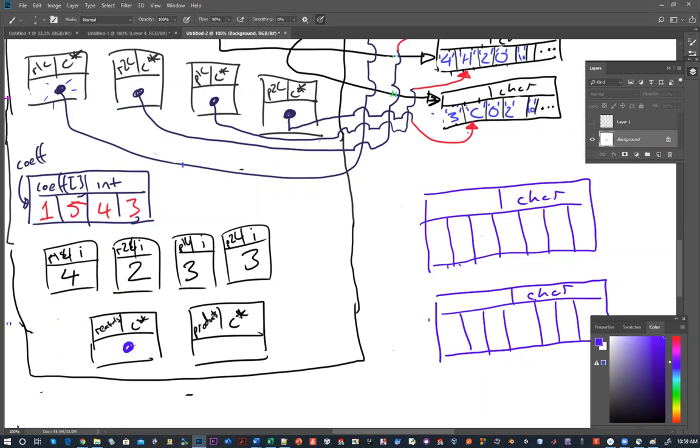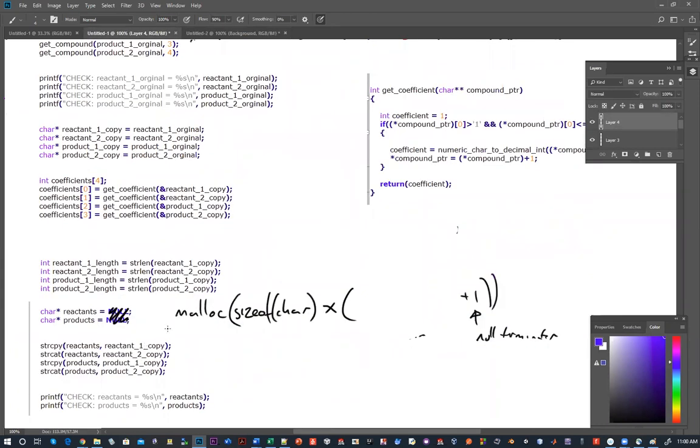Okay, and then we return a pointer. So that's what your malloc is doing. It's giving you 7 spots for both of those. So you've got 2 mallocs there. Size of car times something plus 1. All right. And then we'll talk about string copy and string cat when we get back from the break.